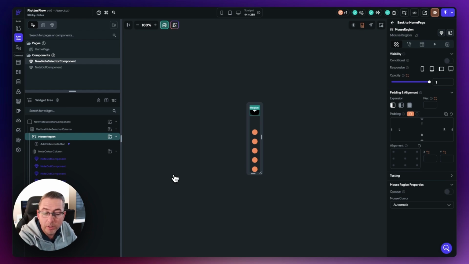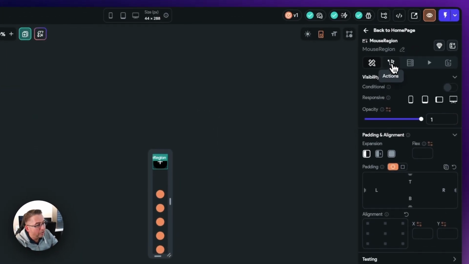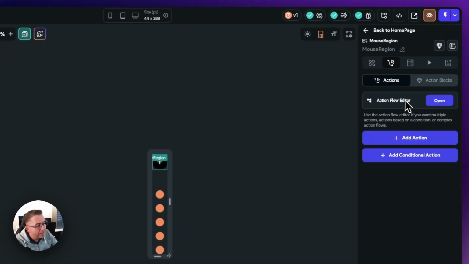So what we're going to do is apply an action on this particular region. I'm not going to change the name of this widget because I don't really need to, since it's more of a utility widget in this use case. So I'll have that selected, move over to the right hand side, click on the option called actions, and choose that. Then we can click on open to open up the action flow editor.